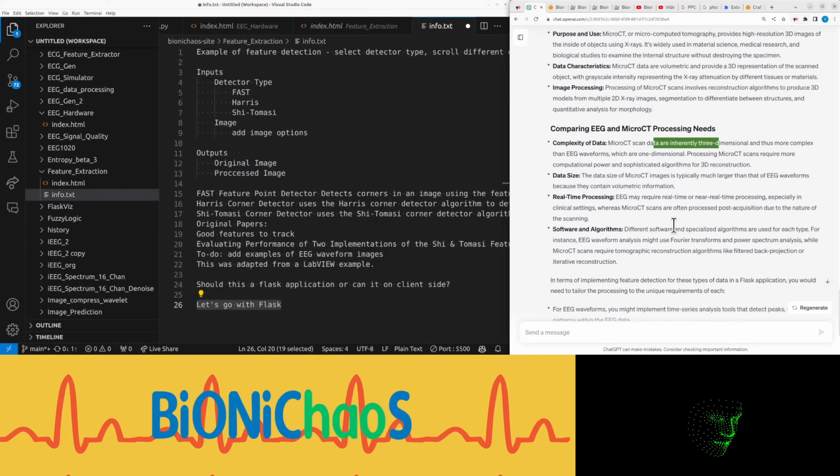I don't think I have 3D images anyway. I could probably try and get some 3D micro CT, but at first stage it's probably just going to be 2D images.